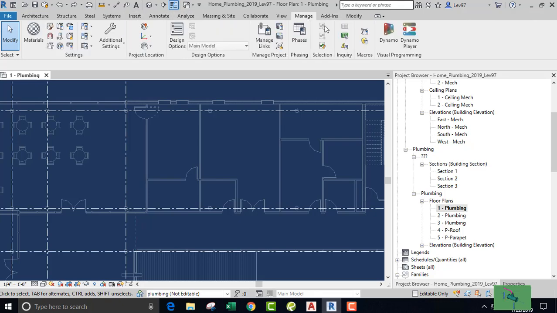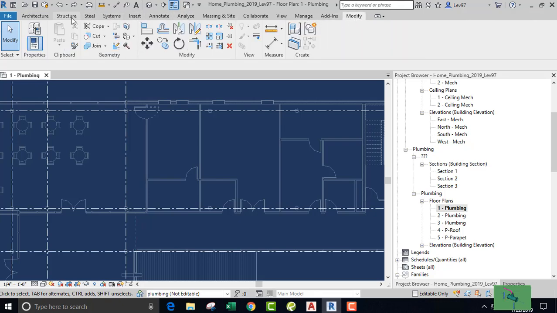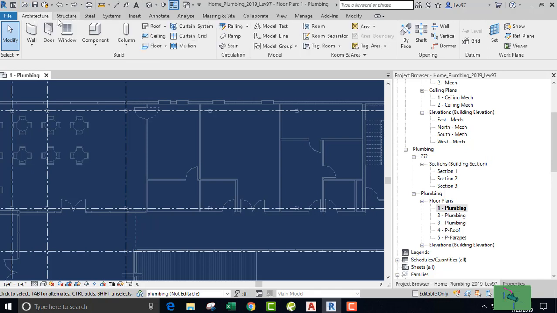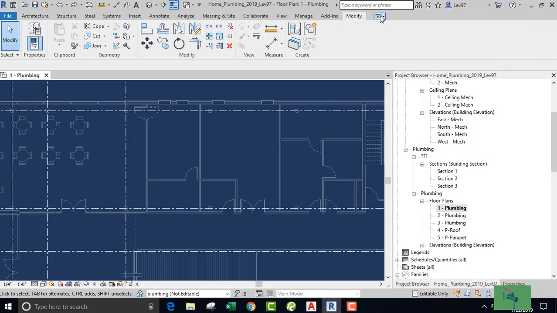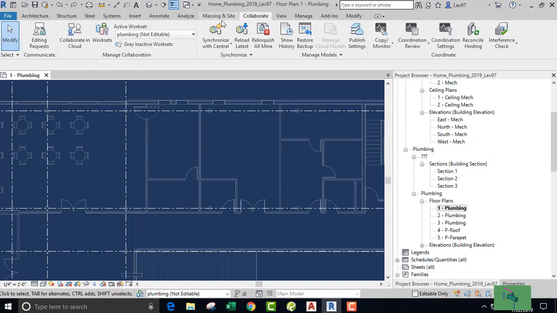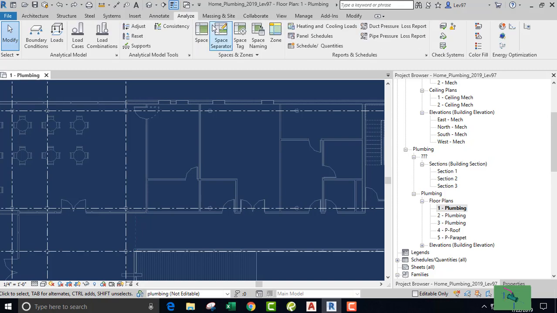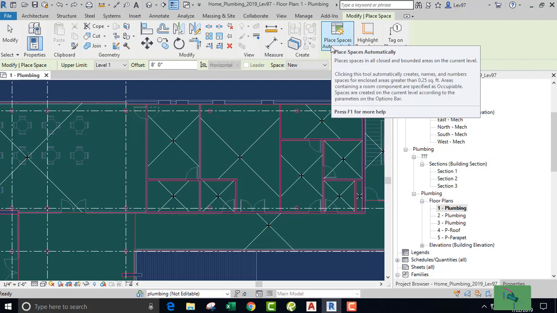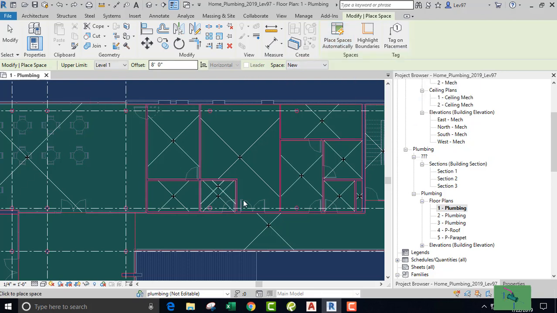Is it hidden? I mean, what time is it? It's 11:30. Is it hidden in here? It's not on the ribbon, is it? Where is it? It should have been something like place spaces automatically. That's what I'm looking for. I don't know, maybe it's hidden in here. I have not found it.